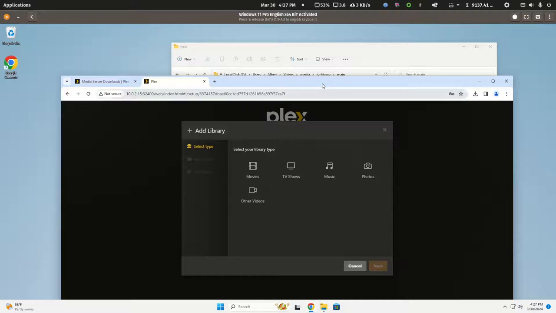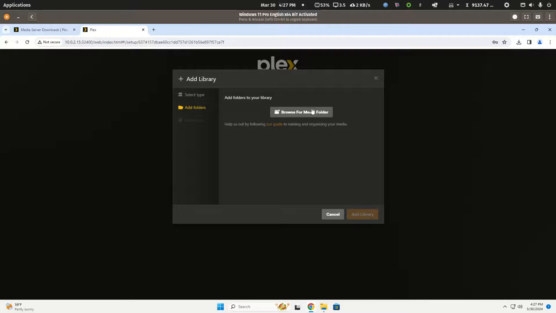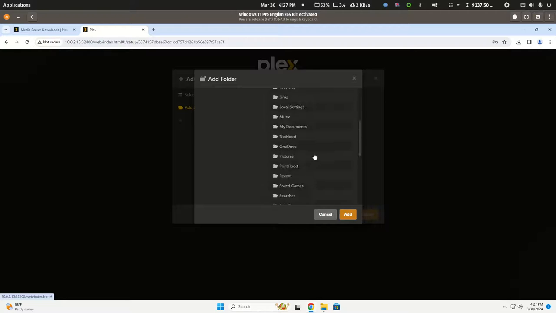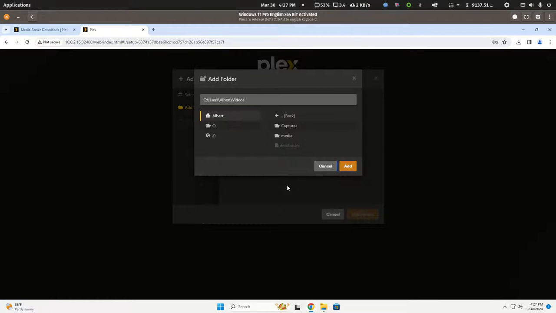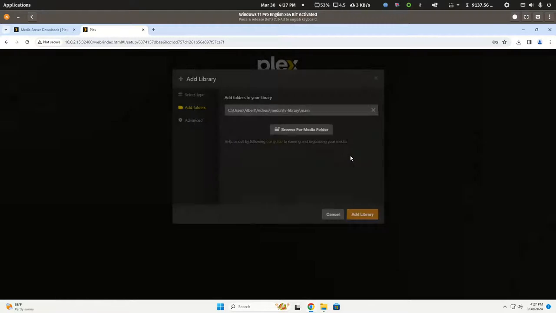So let me add a TV show library. I'll just leave the name like that. Click Next. Browse for the media. And I don't have to go to my C drive. I should just be able to go to my user, into videos, into that media folder I created, into my TV-library sort folder, and into the main folder. And once you see your season folder name on the right, that's where you stop and you click Add.